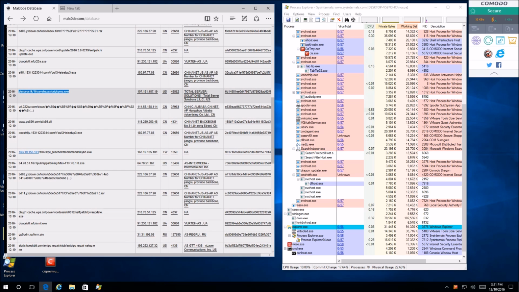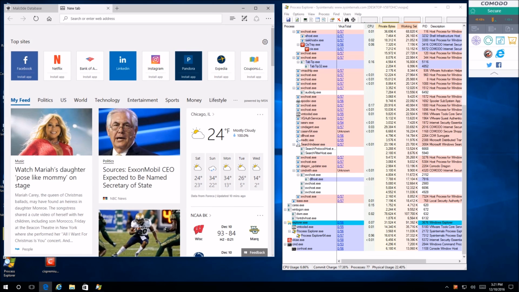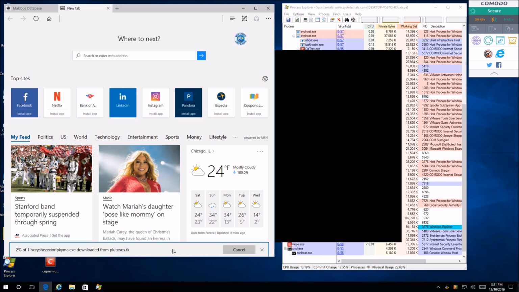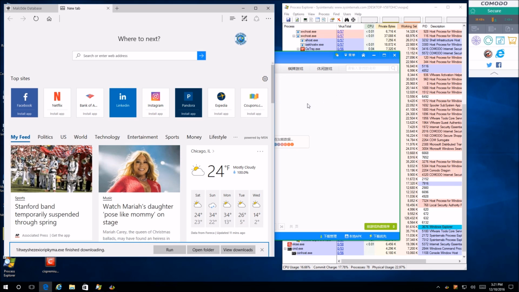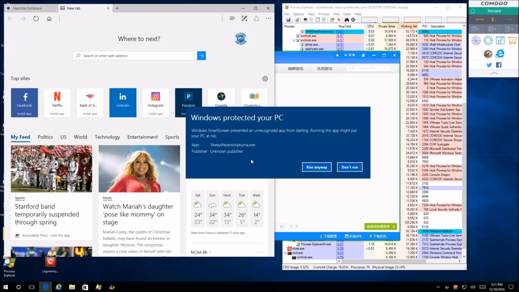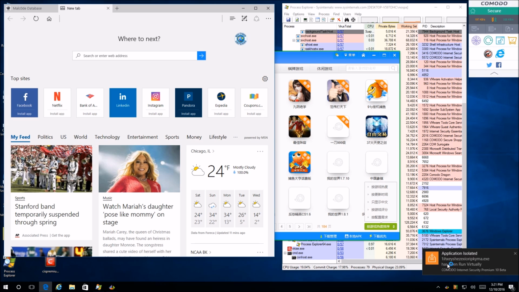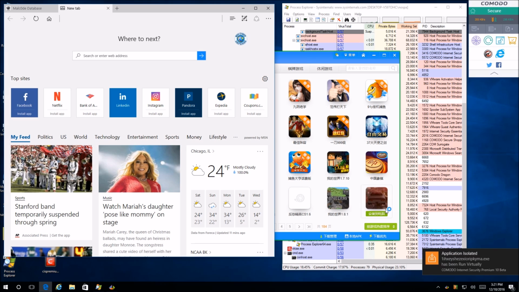Okay, try this one. This will be the last one that we're gonna do from malcode. So here we go, we'll run this one. Go away, SmartScreen filter. Application isolated. Okay, so we isolated the one that we just ran, most likely.